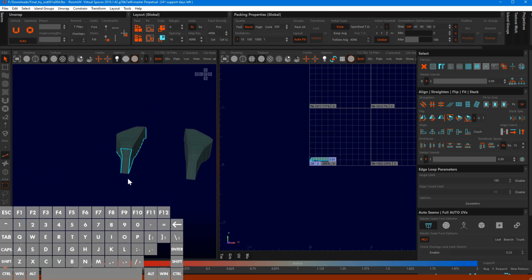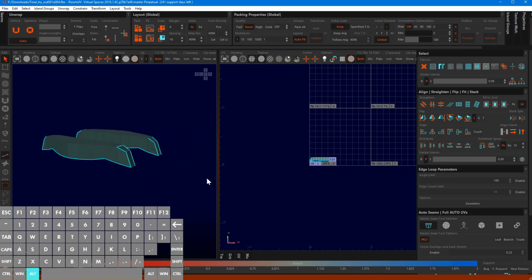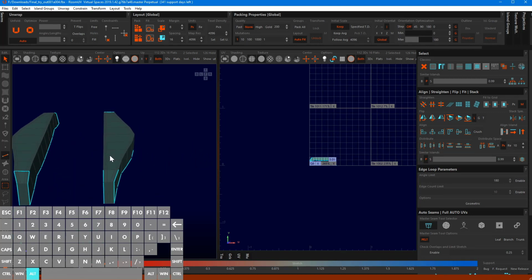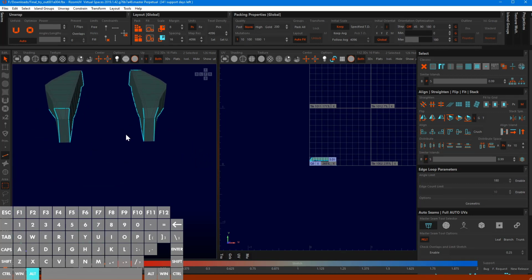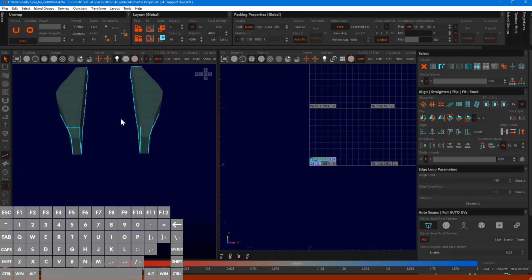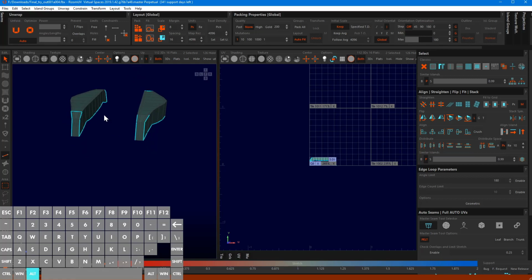Okay, so I'm now going to hit Alt C. And what Alt C does is that it copies selected edges onto geometrically identical shells. So it's kind of like the same as Control M, just for edges or selected edges. So I'm just going to hit C to cut, mouse over, U to unwrap, U to unwrap.